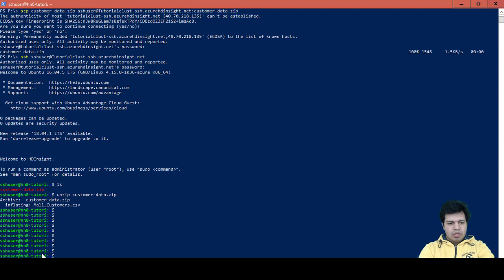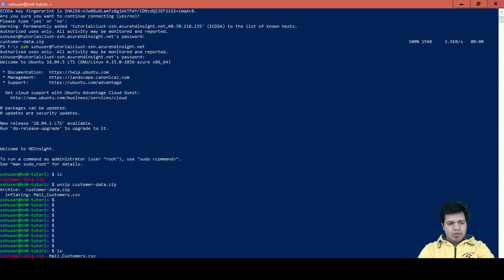So once again, let's do ls, and you can see the mall customers.csv. Okay, so this is the file. Now what we will do is we will create a directory here. HDFS DFS is the command to create a directory on HDFS location. So on Hadoop cluster HDFS, the Hadoop Distributed File System, we will be creating this directory.